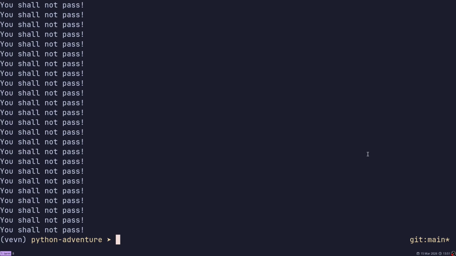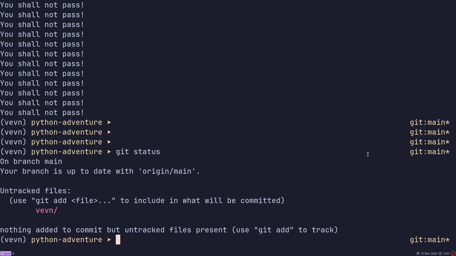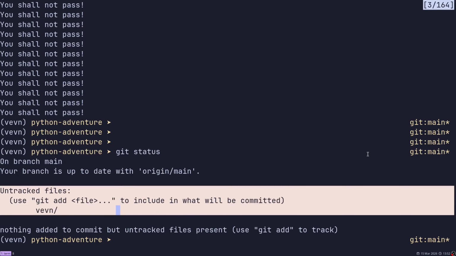One more thing. As you may recall, Git is tracking all the files and folders that are created inside the repository. Let's take a quick look at the Git status. But do we really need all the third-party dependencies in the repository? No, we do not, because we can always reinstall or update them using pip. So we need to tell Git to ignore this venv folder.